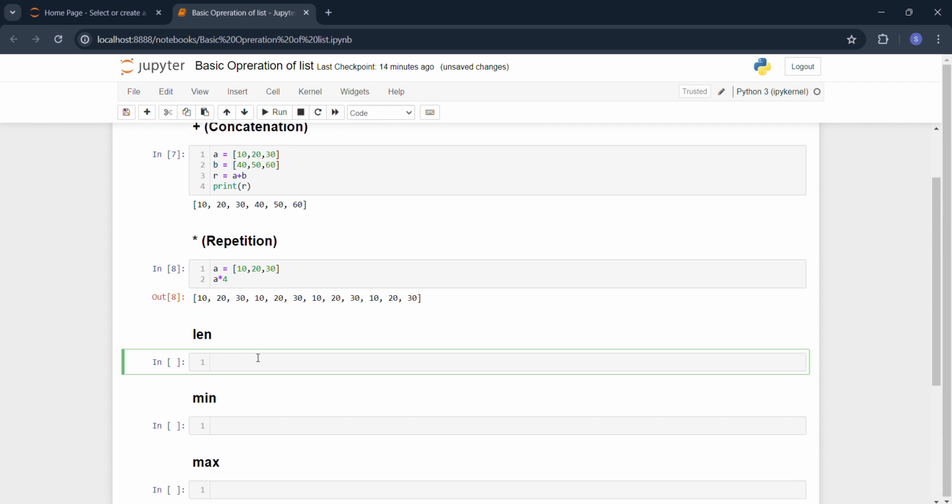Now let's see the length. Length is used to find how many elements are present in the particular list. It is used to count that. Let me give an example: A is equal to, now I will write around 5 elements.